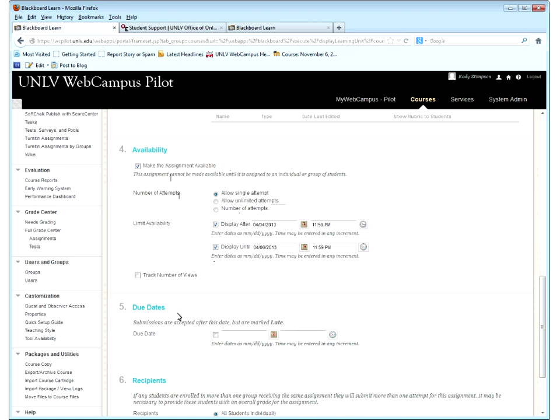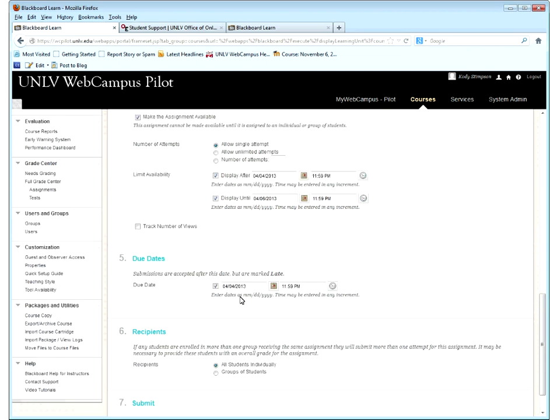Then, notice down here under 5 it says due dates. This can sometimes be confusing because you already limited the availability, so why is this here? Well, it explains here that if you choose to have a due date, then submissions are accepted after this date, but they're marked with late. So if you want that option, then you can check that.